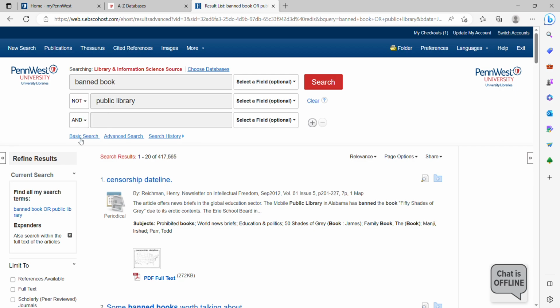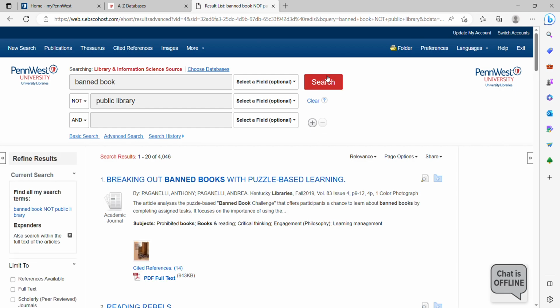Once again, let me go back and revisit the Boolean operator. This time I'm going to change it to not, which will search for materials with banned books but not public library in it. And when I hit search, that does limit my results again, but it's not enough. That's still too many.